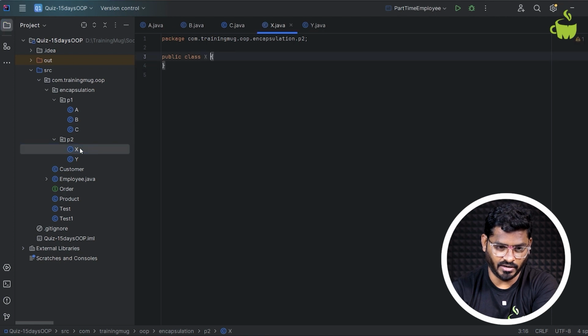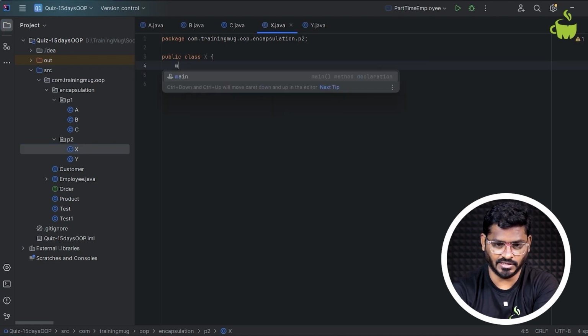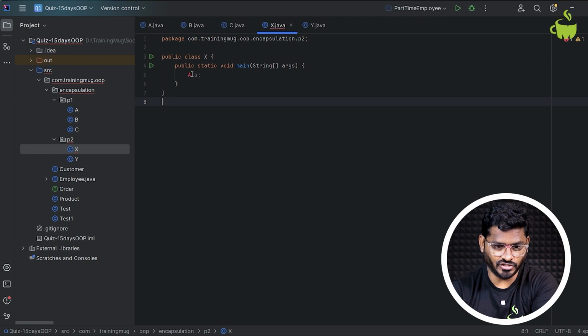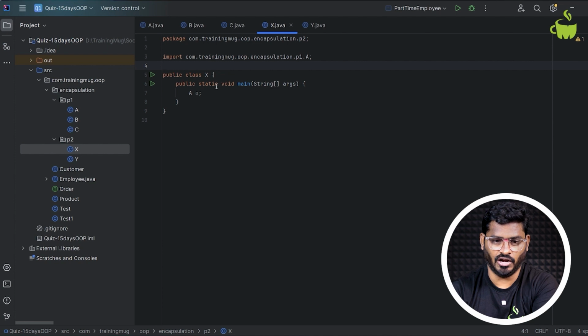Now let us come to the other package, like the fourth category, other class of other package. Now I'm trying to access A a. It will give you an error because A is not available within the same package. What do you have to do? You have to import. Now you see here, it is giving an error. Now we need to import the class.